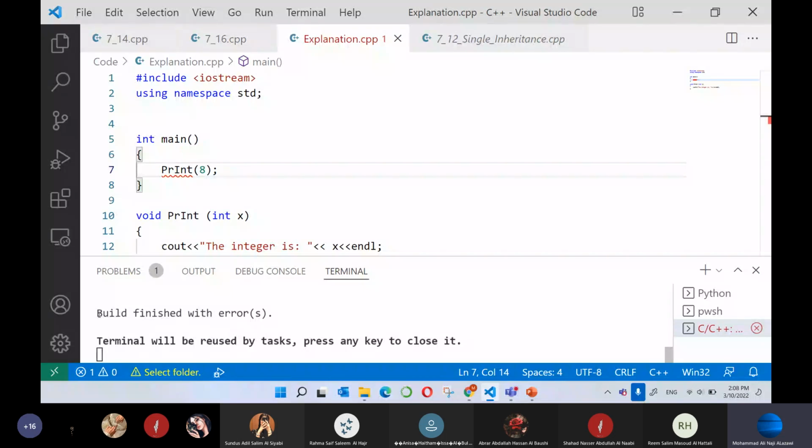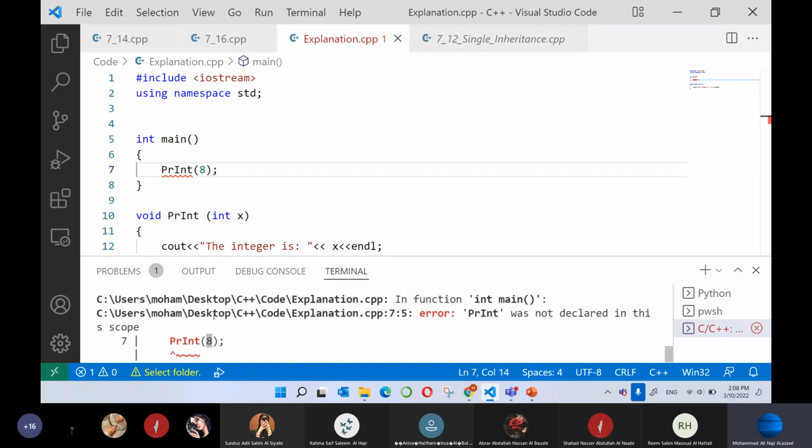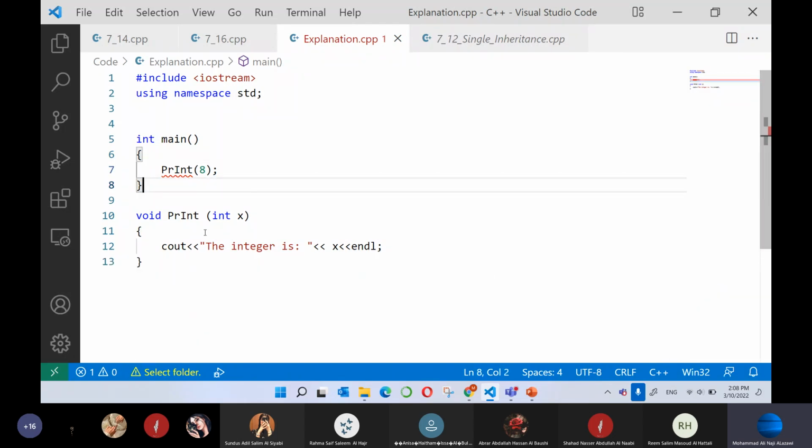Yeah, see, build finished with errors. Let's see what the errors are. Print of 8 is unknown. All right. How to solve this? Of course, as I told you, you have two options: either declare or define the function before the main function, which I highly recommend you do, or define it after. In this case, you have to declare the function first.